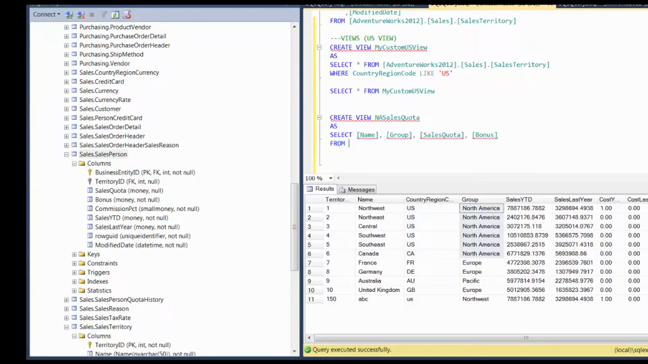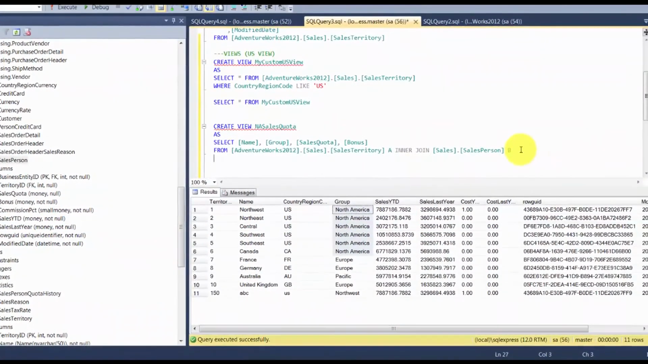That should be fine. And let's just join both the tables. So from your sales territory A, inner join with salesperson B on A dot territory ID equal to B dot territory ID. And since this is a North America view, I'm just going to write a simple where clause.